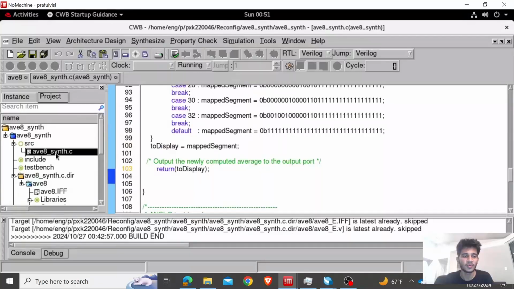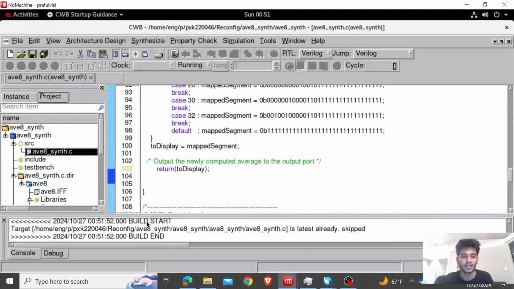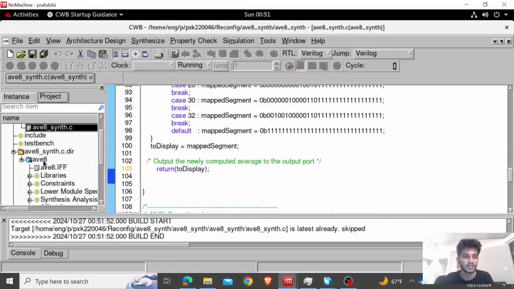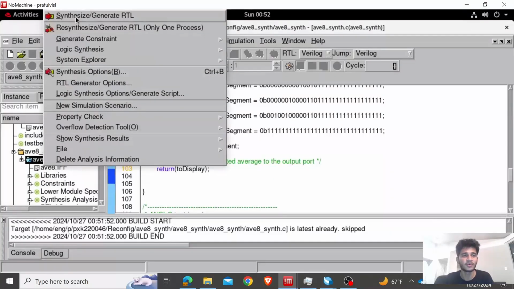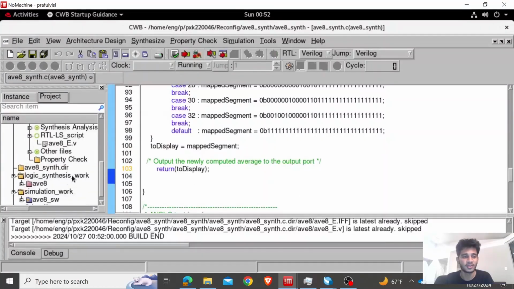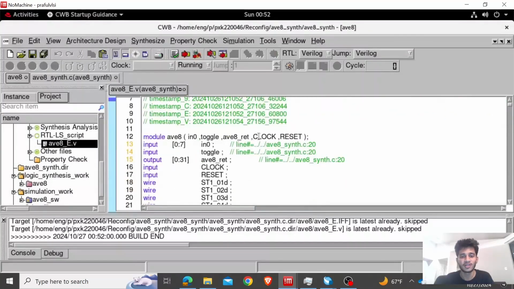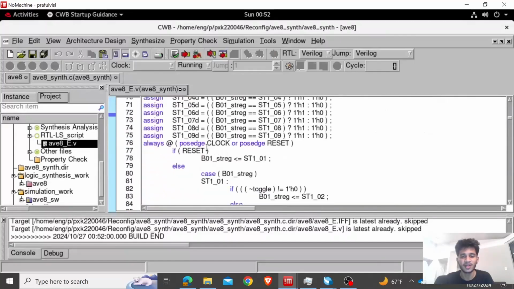I'm going to right click on this code here and click on analyze. The build has started, and then the build has ended. I'm going to right click on this, go to synthesize, generate RTL. Okay, the build has been successful. Here you can see the RTL code generated by Cyber Workbench. It has created a clock and reset for the design.